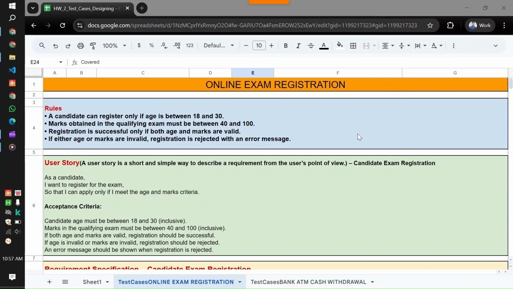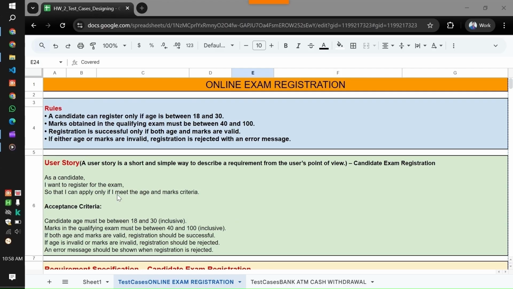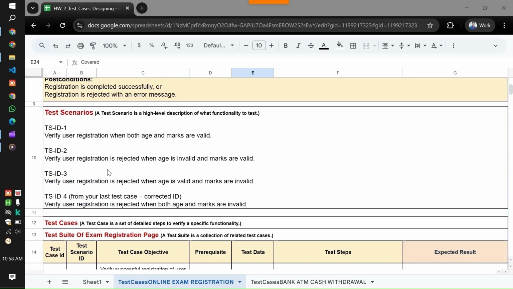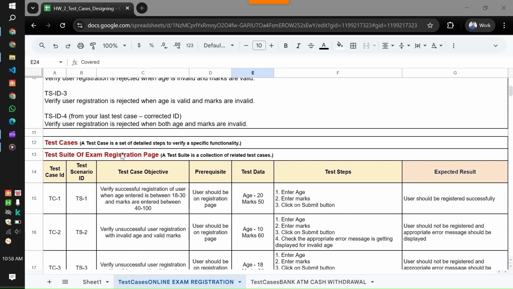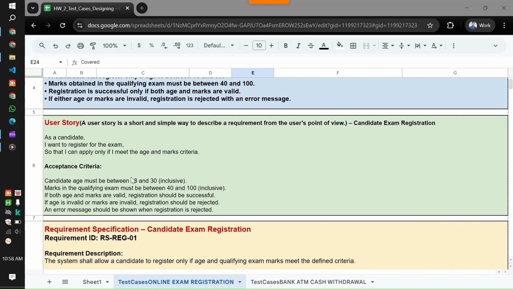So friends, in your interview or in your exam, you will be given either rules, or a user story, or requirement specification documents. One of these will be given to you, and you will be asked to write test scenarios and test cases with the help of this, right? So what is a user story?